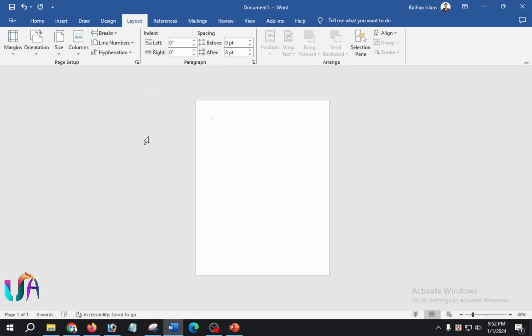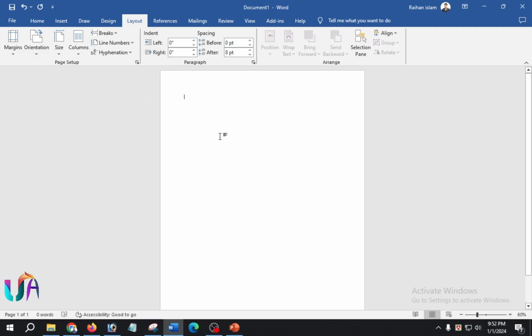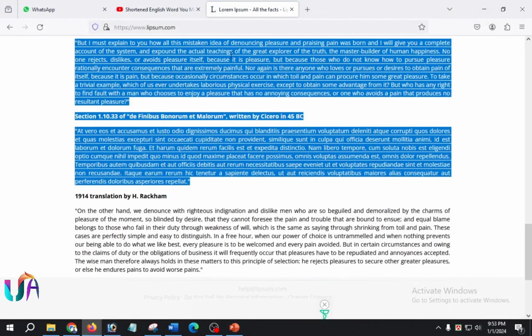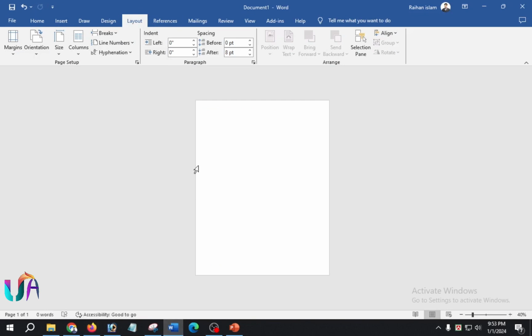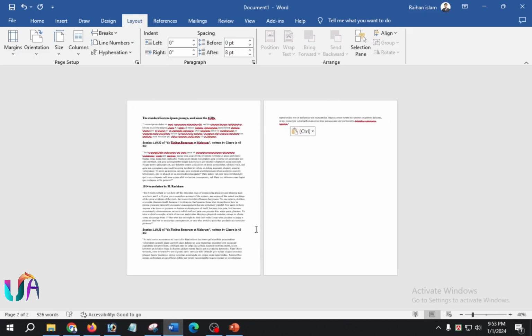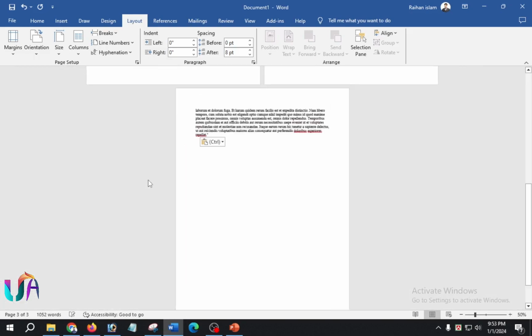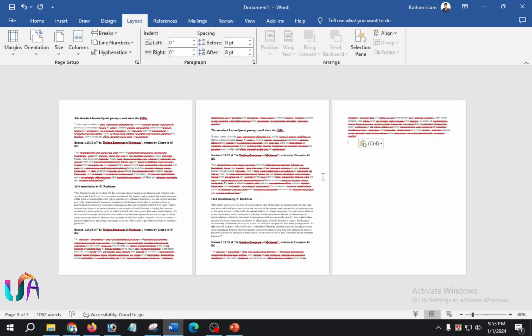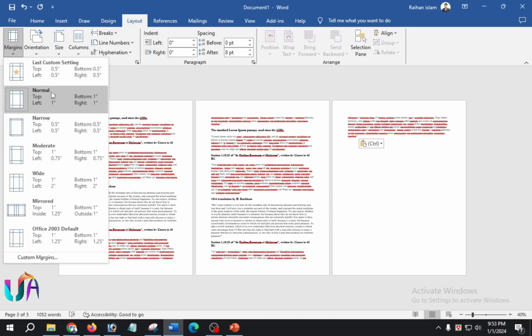First, let me take some text, select some paragraphs, and paste them here, and then go to the next page. You can see the three pages here, and first I'm going to show you Margin. Margin is very important. You can see the margin area, and this is the normal, and you can customize from here.